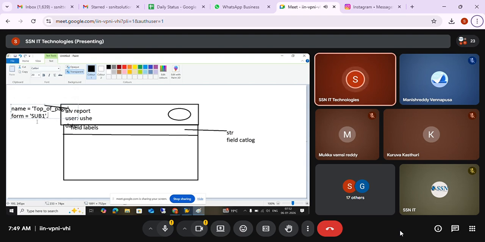But where is the FORM and ENDFORM? That we will write at the end of the program. FORM sub1 and ENDFORM, so that I can write some code here, so that I can pass the text, logo, all those things. So whenever top of page, meaning before the first write statement, it's going to trigger. Under that, it is going to reserve the space.